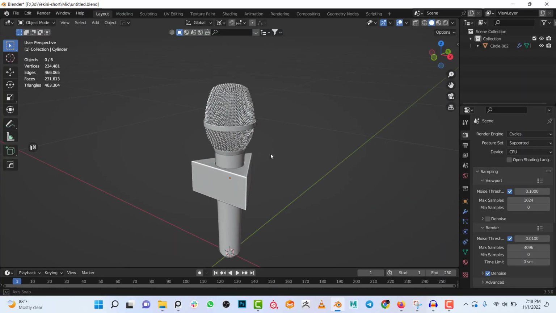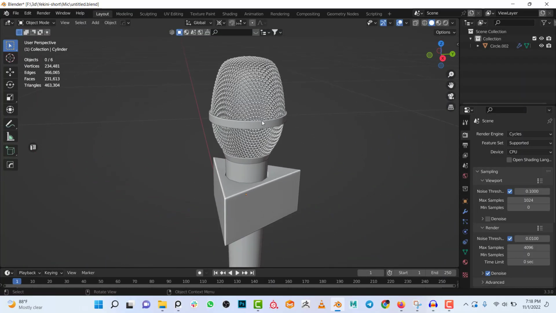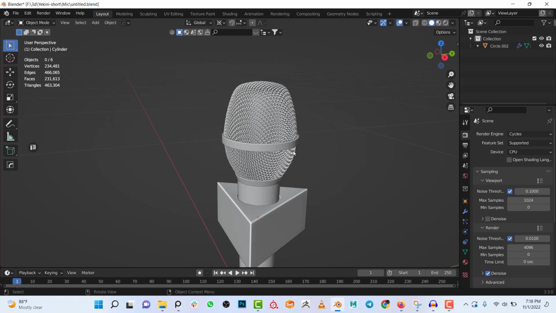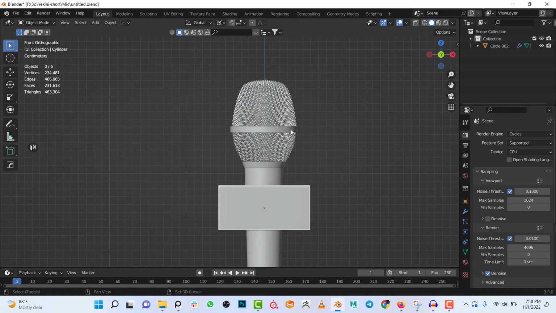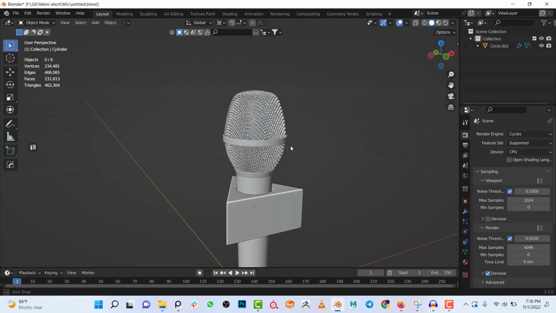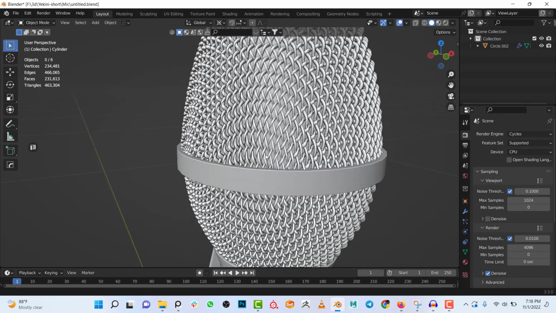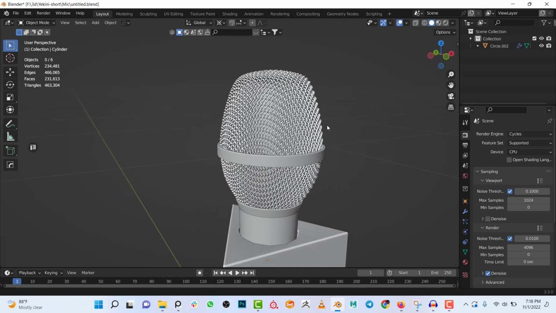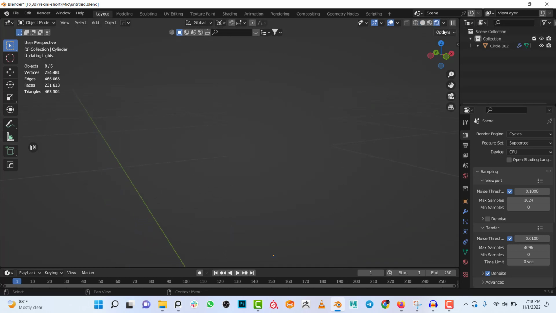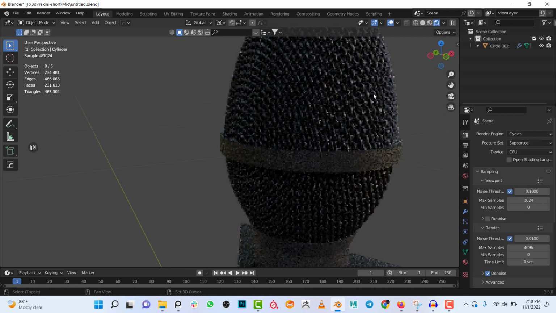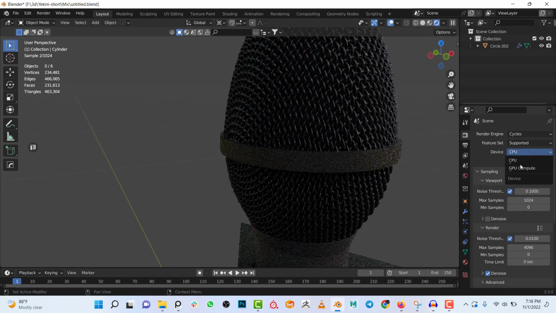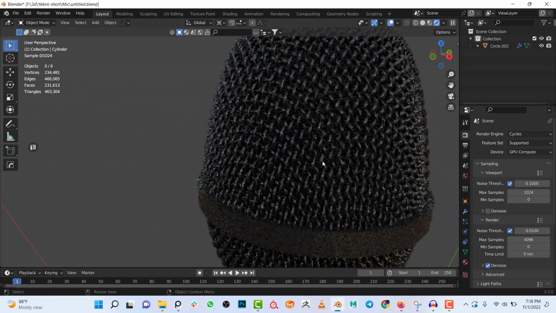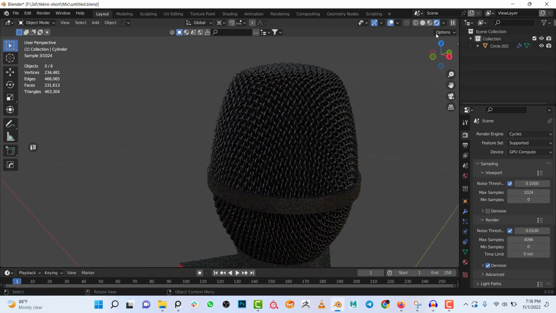Right, so this is a mic I created not so long ago for a particular project. In this video, I want to show you how I created this mic, most especially the grills for the mic right here, using Blender. So this is how it looks in rendered view. Let me change this to GPU so you can see it better. So this is how it looks in rendered view.